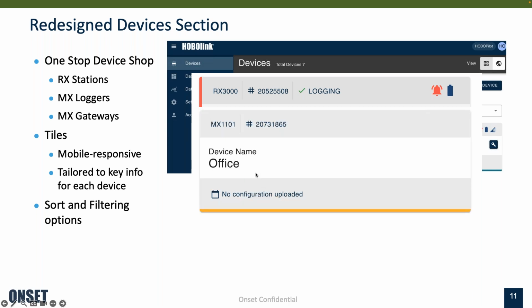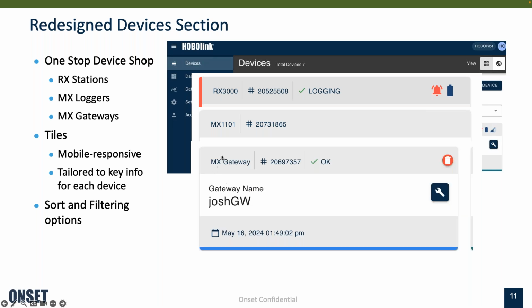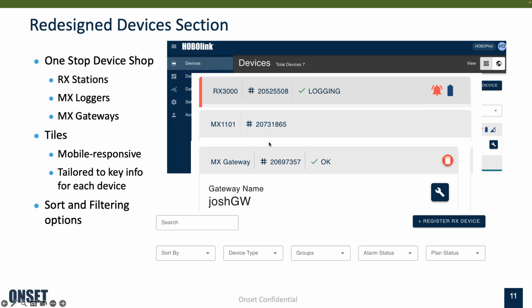The MX loggers have a little less info, but you'll see the product type, you'll see the serial number, and you'll see the device name. Gateway similarly will show you the product type, the serial number, as well as the current status. You can quickly access the configuration for gateway alarms from the tile and see the last time that it connected in.